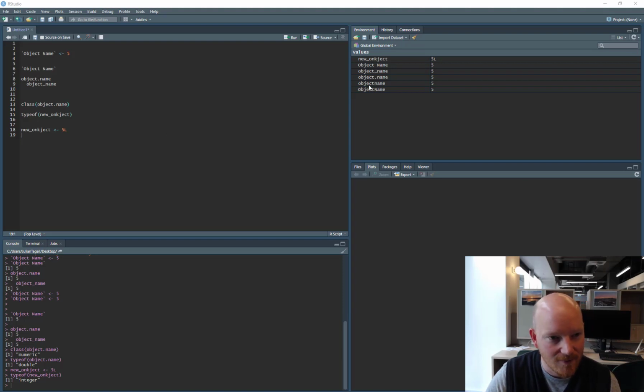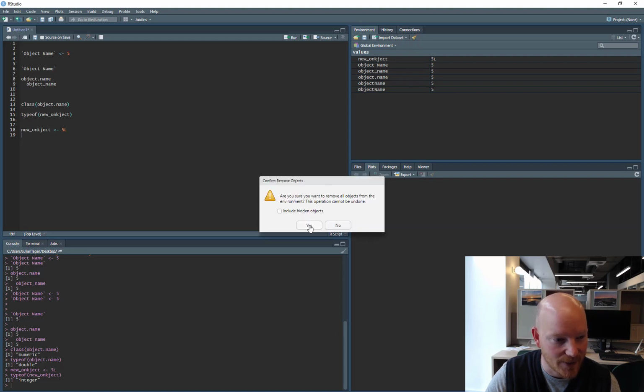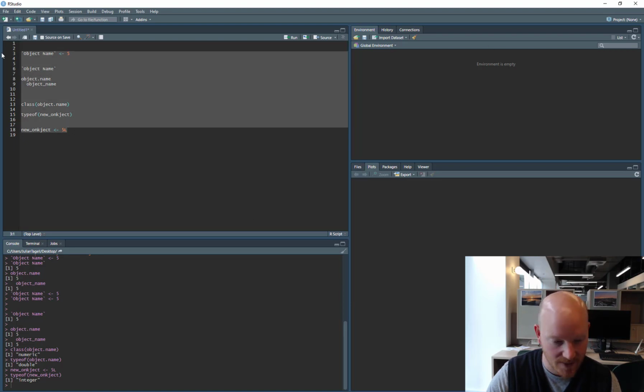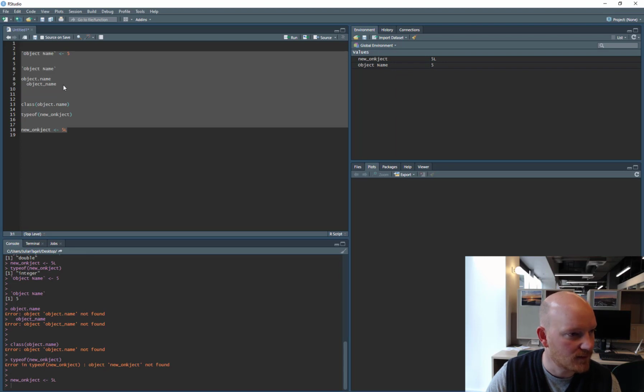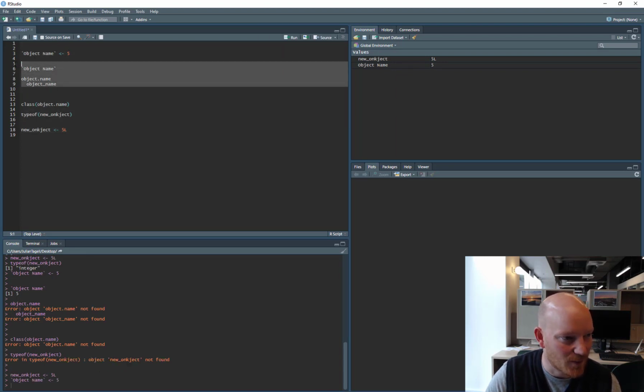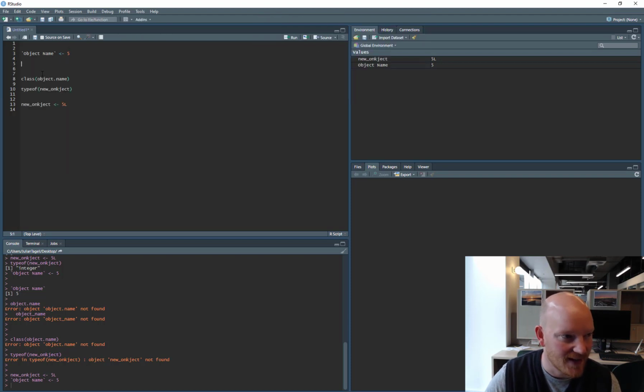Alright, so we've got a whole bunch of objects that we've made. To get rid of them all, we can just hit this button here, and we go yes. And there we are, they're all gone. If we wanted to, we could also make them again. Oh, that's right, yeah. Because we're referencing objects that we haven't made yet again, we can do this.